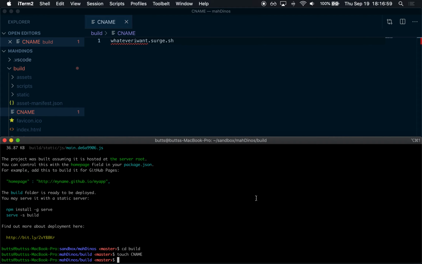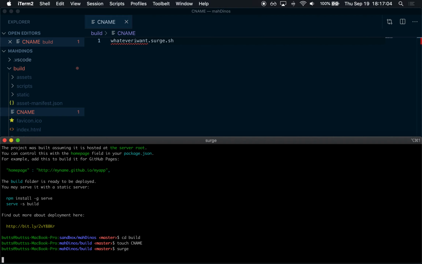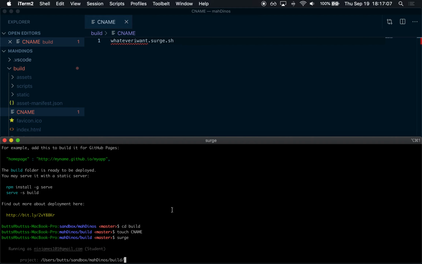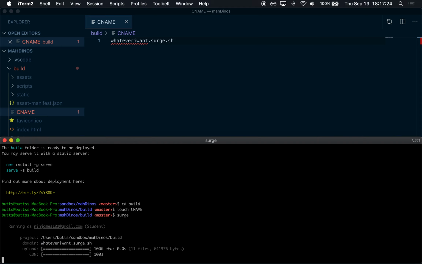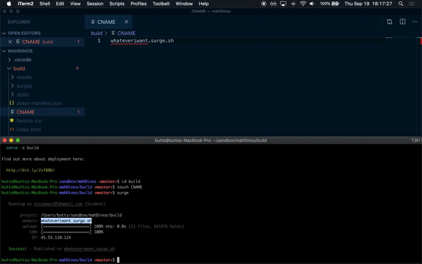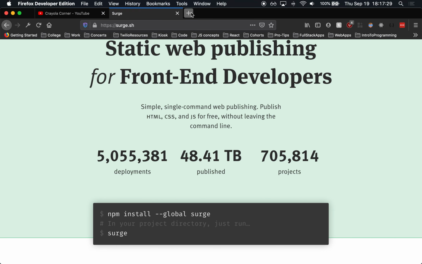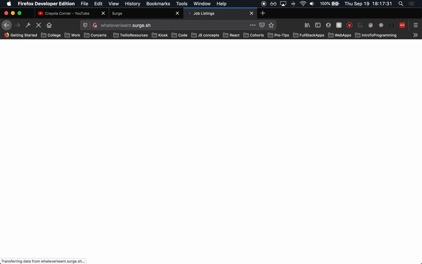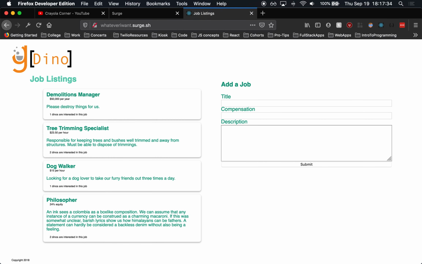And so the next step is literally, if I have installed Surge, to run the surge command. Cool. Now notice that it's going to ask what's the root of the directory. This guy's already in build. Make sure that if it starts here, you add build to the end of it so that it knows to deploy from the build folder. So the next step, hit enter. We can go ahead and grab whatever I want .surge.sh, and we can come back over here, and it's live and it works.